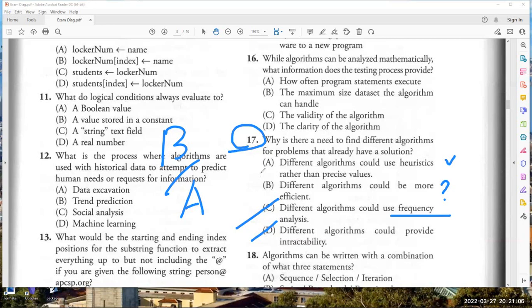But why do people still use selection sort? Because it's easy to implement. So it's not only for efficiency; it may be for different reasons. With different algorithms, sometimes you use a heuristic that runs faster. Sometimes you use a precise value that takes more time but solves the problem completely. So which one is actually the purpose of using different algorithms? I would say A is closer than B. Is that okay? Any argument? Anyone not agree with my point?